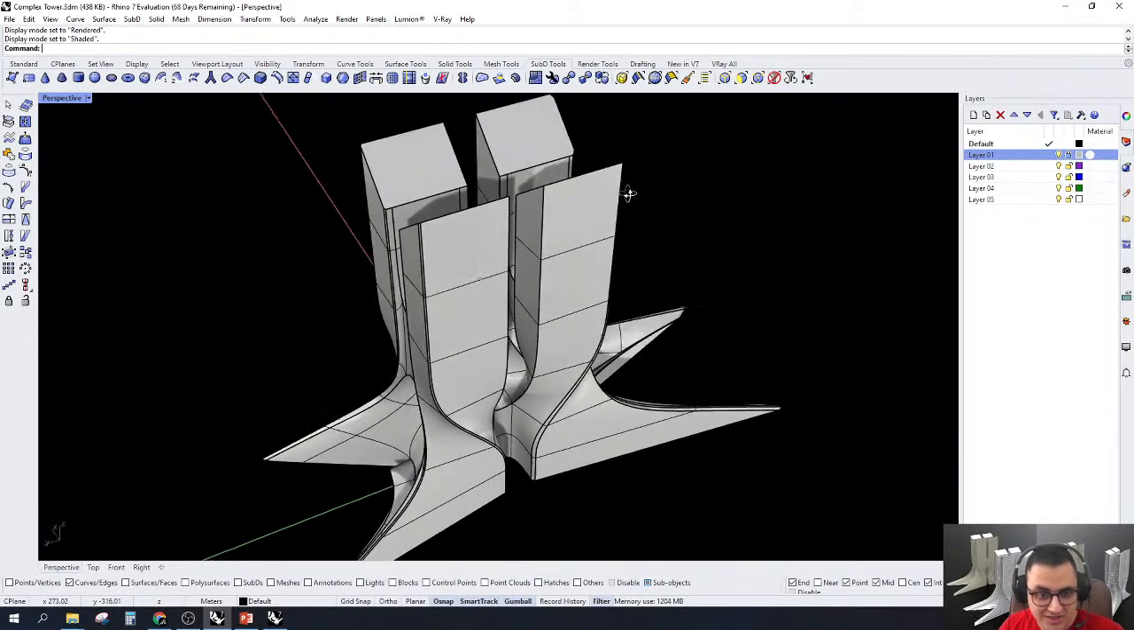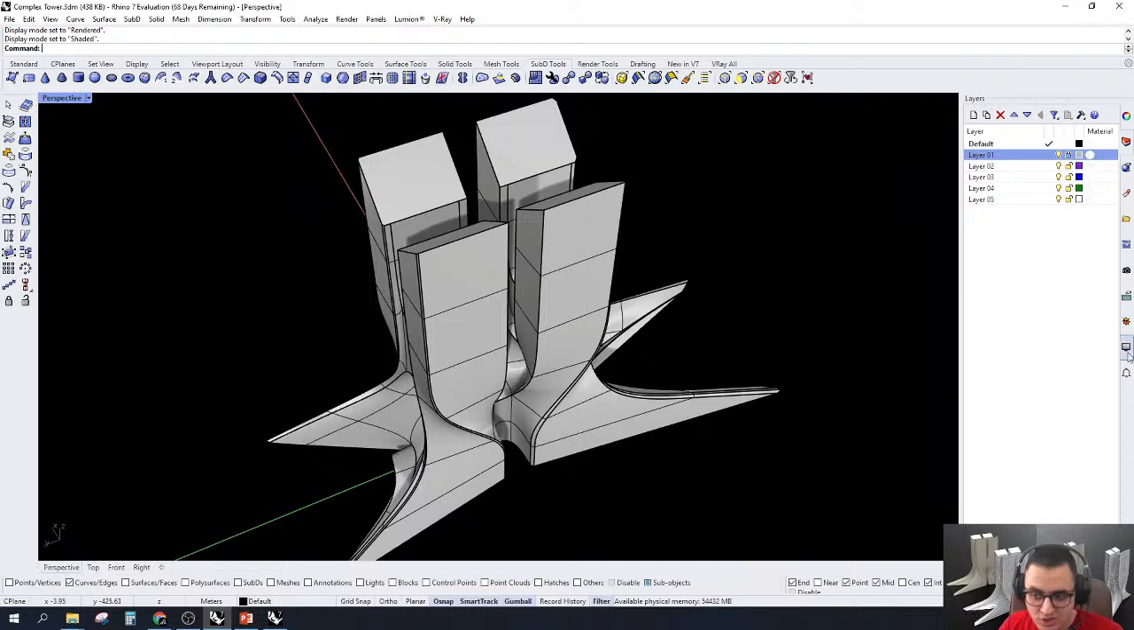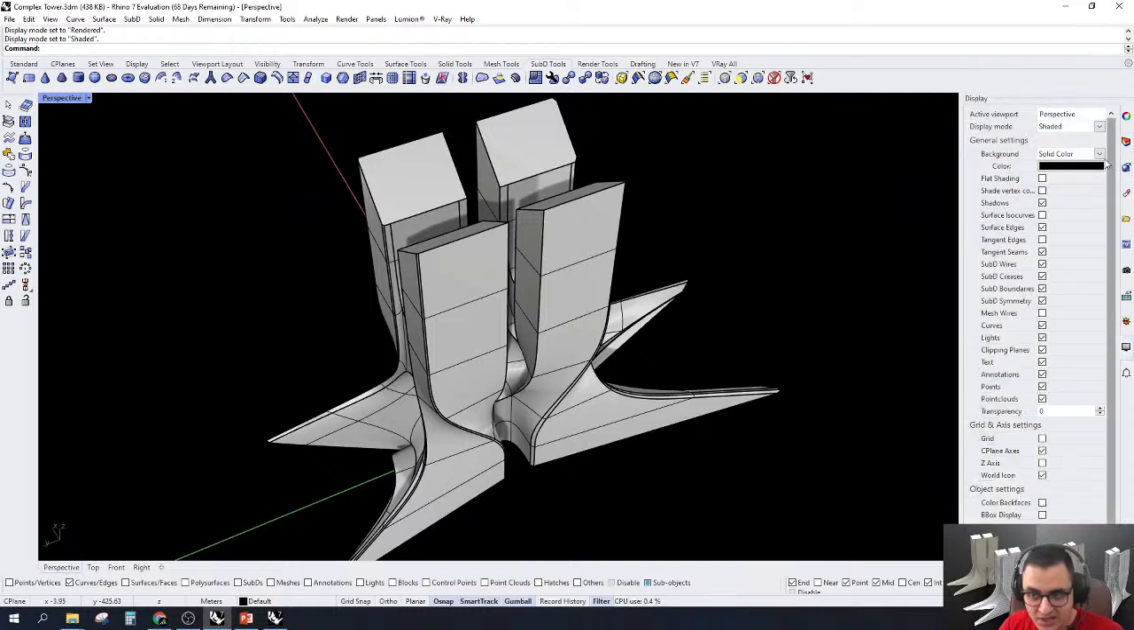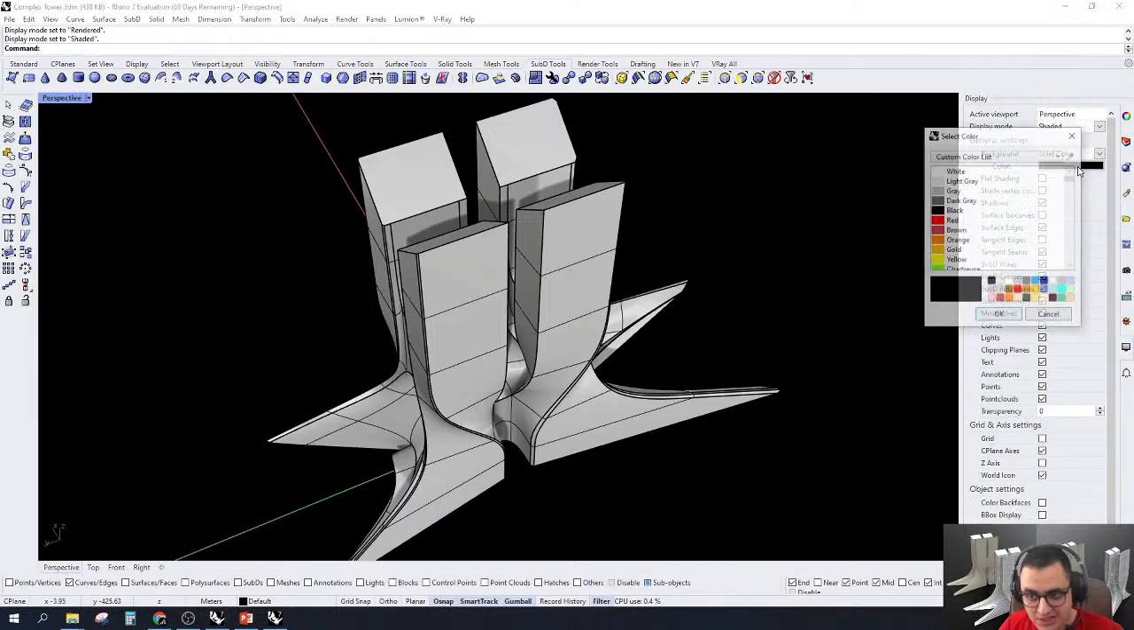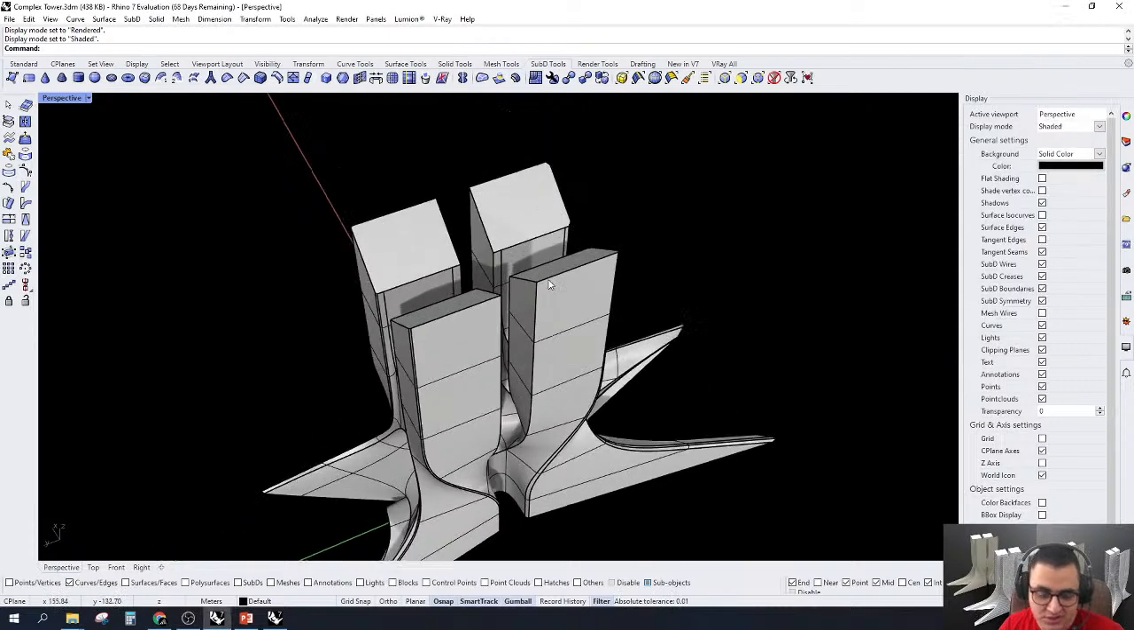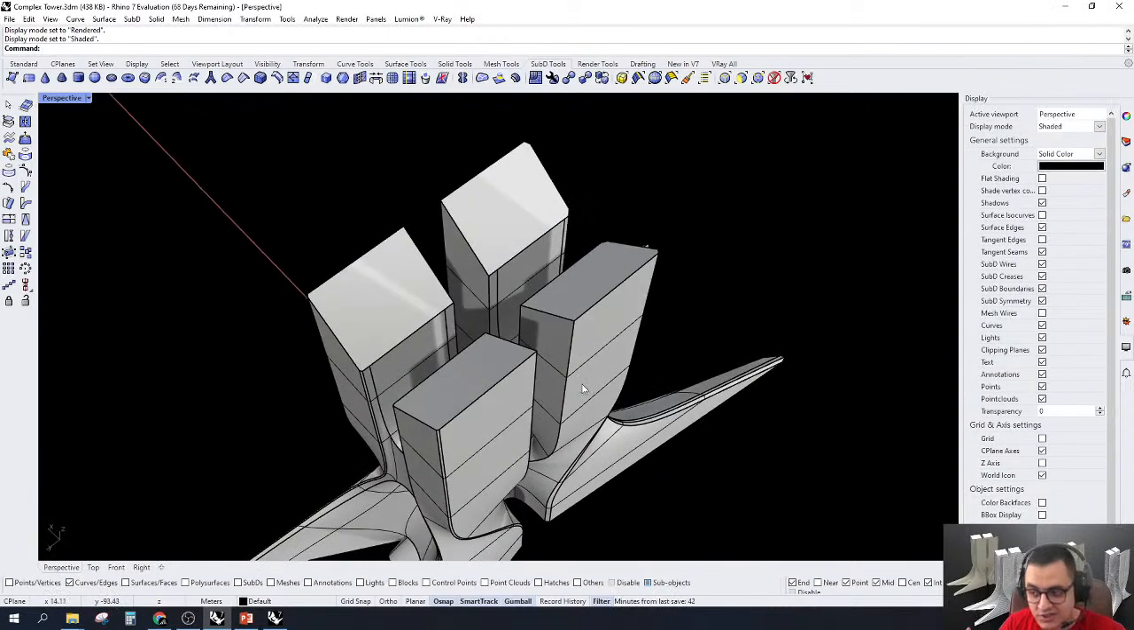When I work on the shaded mode and rendered mode, usually I select the background solid color and select it just black, because it's easier for your eyes, especially when you are working so many hours.